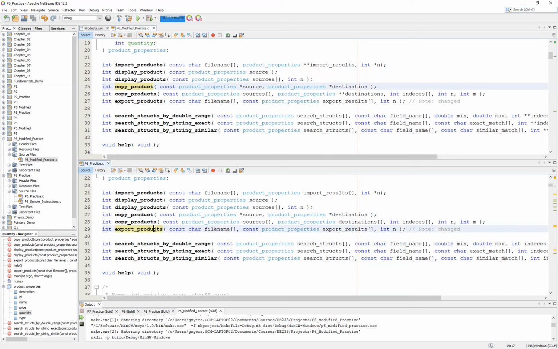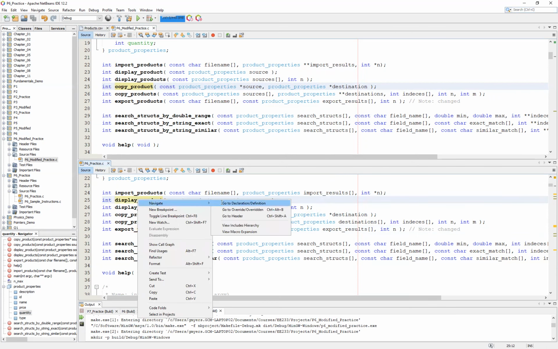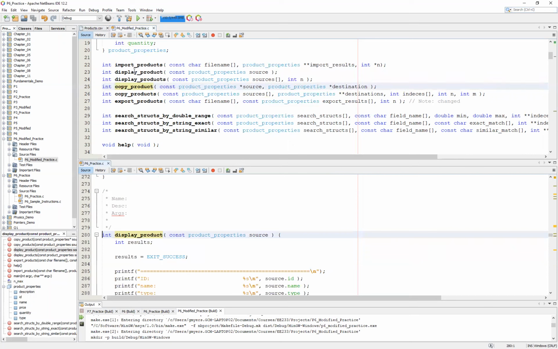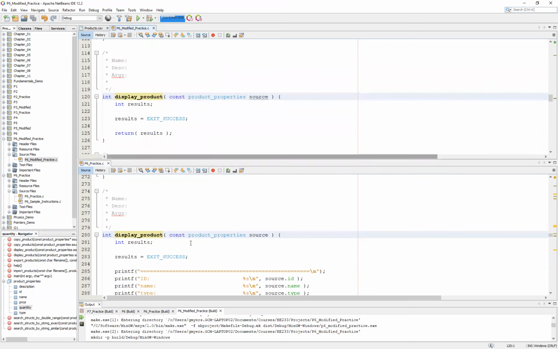Now, this one, surprisingly, does not change. You would think that if we switched from static memory allocation to dynamic memory allocation, something would change in our export products. Well, the answer is it doesn't. So right off the bat, we see at least three functions that we can simply copy over from our P6 practice. Let's get started by going to the display product in both projects.